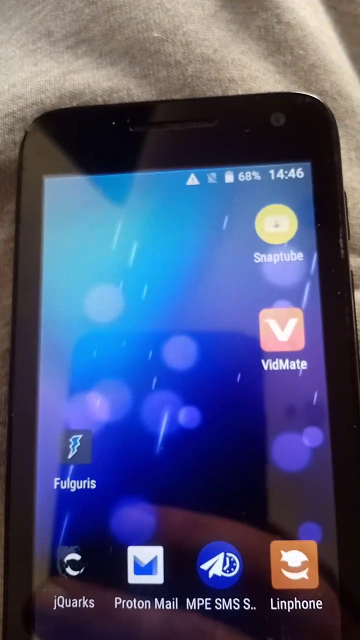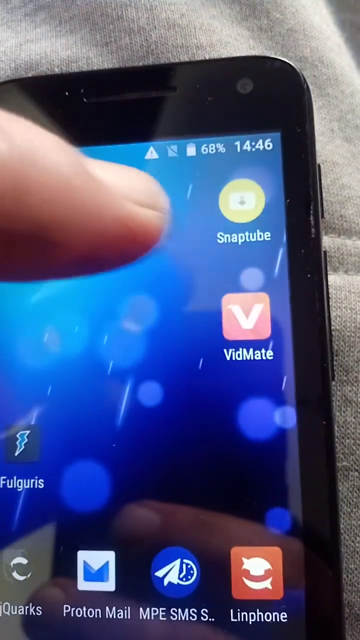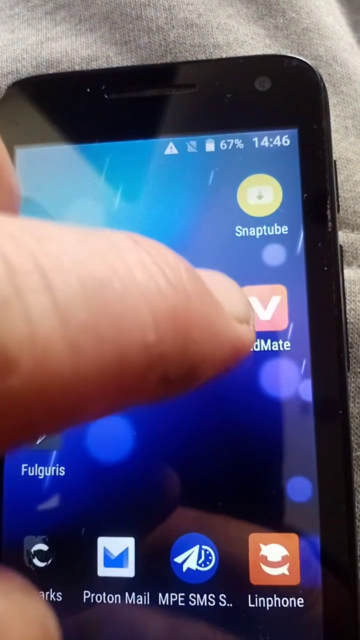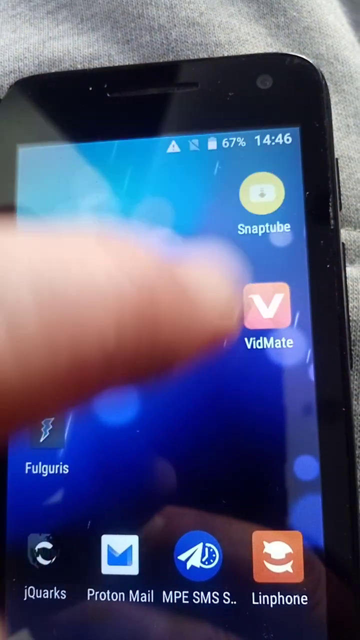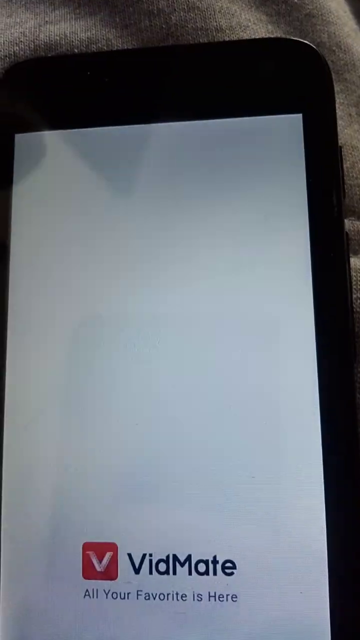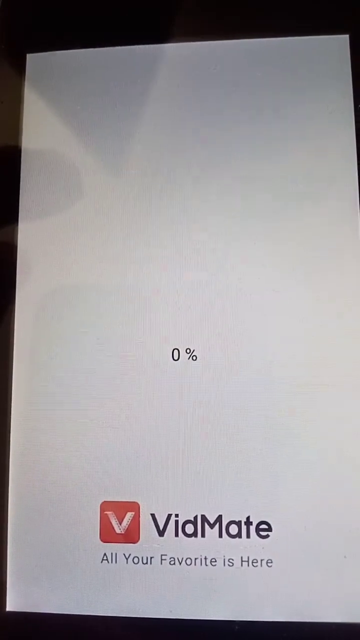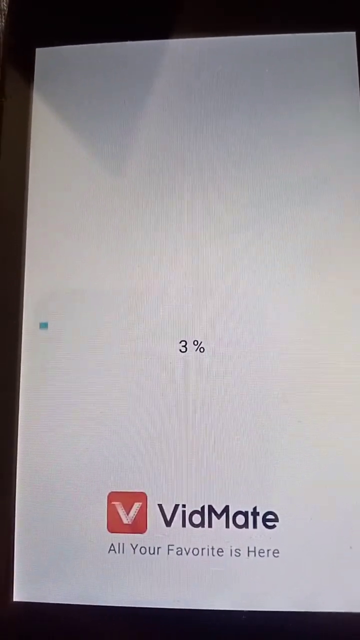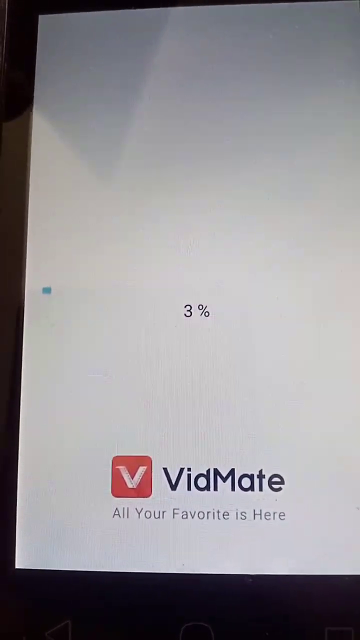So we've de-googled this phone. Everything's been deactivated, but we can still access everything. But if you still want an app, this is one that I like to use. It's called VidMate. SnapTube's another one, but VidMate's my favourite, whether you want to use it or not. This is the first time I've loaded this app on this phone, but I've used VidMate for a very long time.